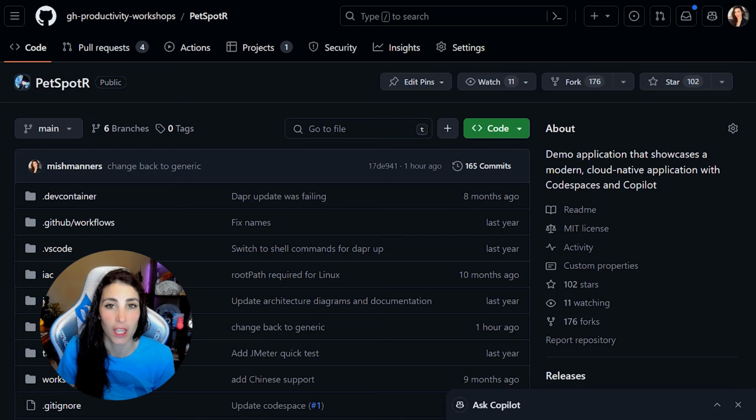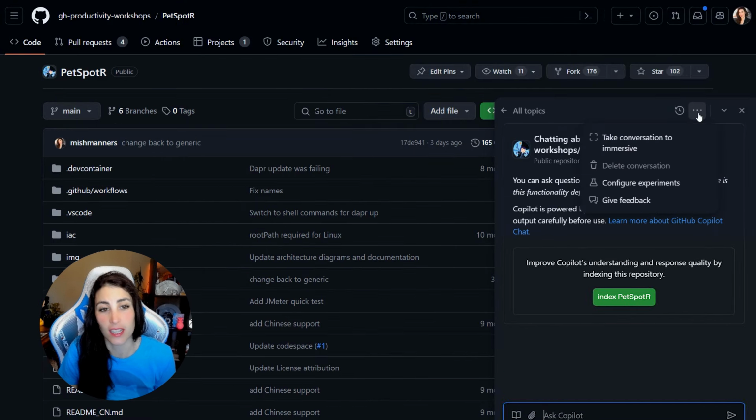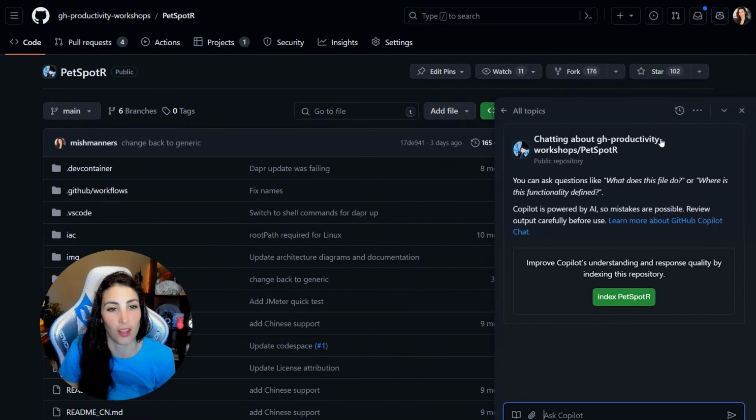So that was something a little bit more general, but if we want to ask specific questions about our repository, we need to index it. So I can click GitHub Copilot and index this repository. Now this may take several minutes. While that's indexing, we can actually ask GitHub Copilot other questions.